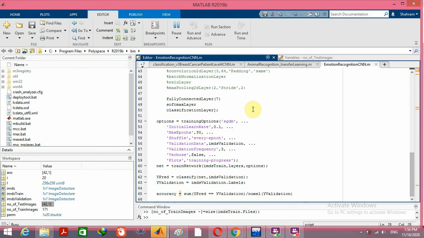Now I want to train this model. I should mention some training options. These are some parameters that we should set. First of all, which type of learning algorithm you want to use. There are different types of learning algorithms, and most of them are based on gradient descent and the backpropagation algorithm.